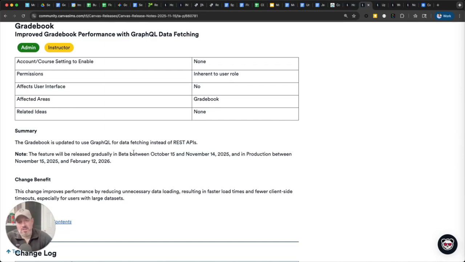That data can be moved into the Canvas portfolio. There's not a bulk action to do that. There's not a process for an administration to bulk move data from any of these legacy systems to the new system, to the new Canvas portfolio.